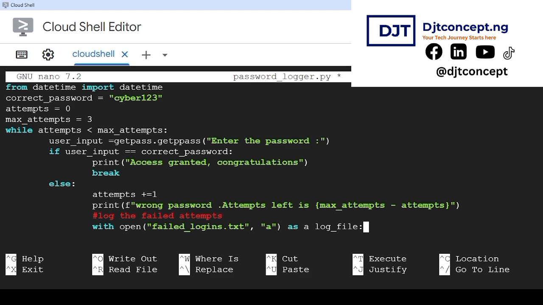Then the a part is to append it. Then anytime there's a failed login, to open it, store it there, and close it back. That's what we're going to do. Open it, store it there, and close it back. So I think that one will be a little bit clear.